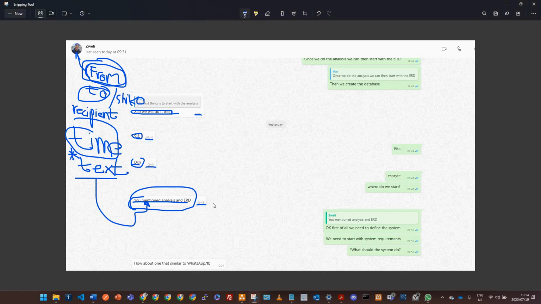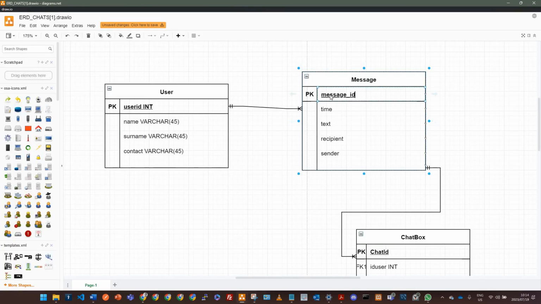Just like here, this message has its own ID. This message has its own ID. All the messages here have their own ID, right? That makes it unique from all the other messages. So we're going to say we have a message ID, we have a time that the message was sent, we have the actual message or the text, we have the recipient, we have the sender. That's where we can start with it, right?